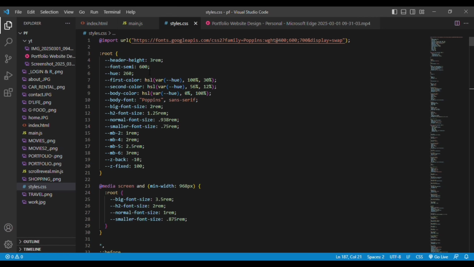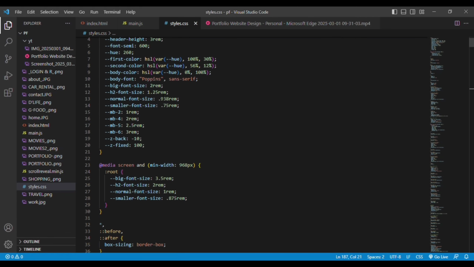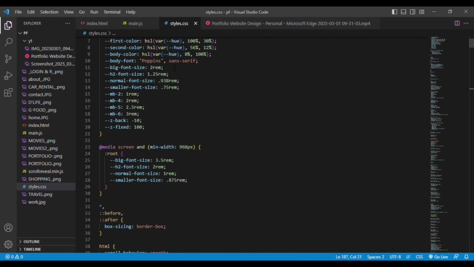Here you can see header height, font semi hue. Hue is the value for HSL. That is also a color representation. You can use HSL values, you can use hex code values, or you can directly write the value names like white, red, orange. In that way also you can give the values. Here we are using HSL. Then we have the body font as Poppins, which is one of the sans serif font families.